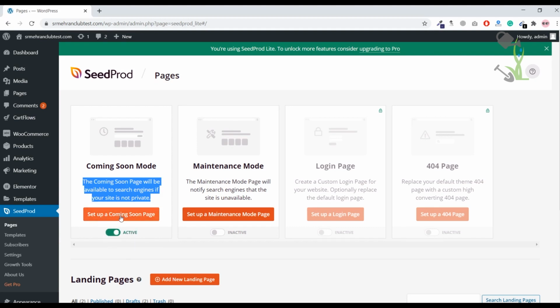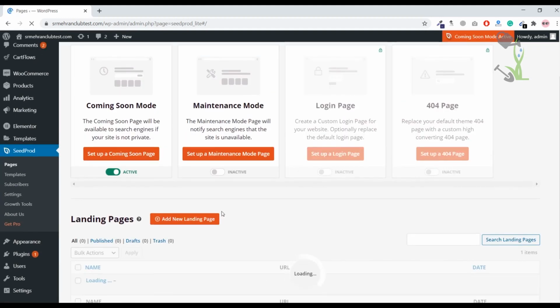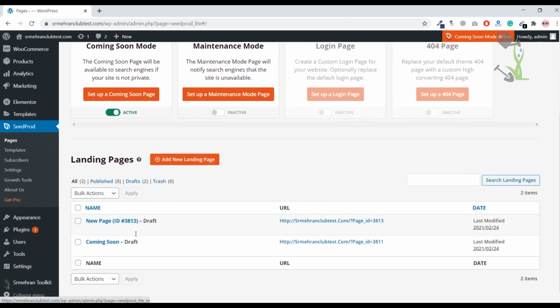Hit on setup. You can create a landing page here. Right now you can see there are two templates, coming soon and a new one. We can create a new landing page.